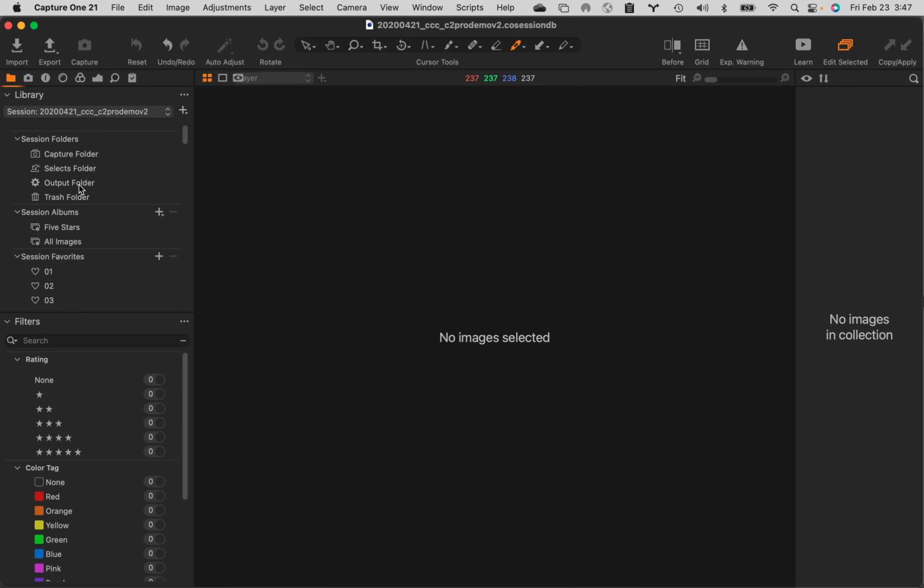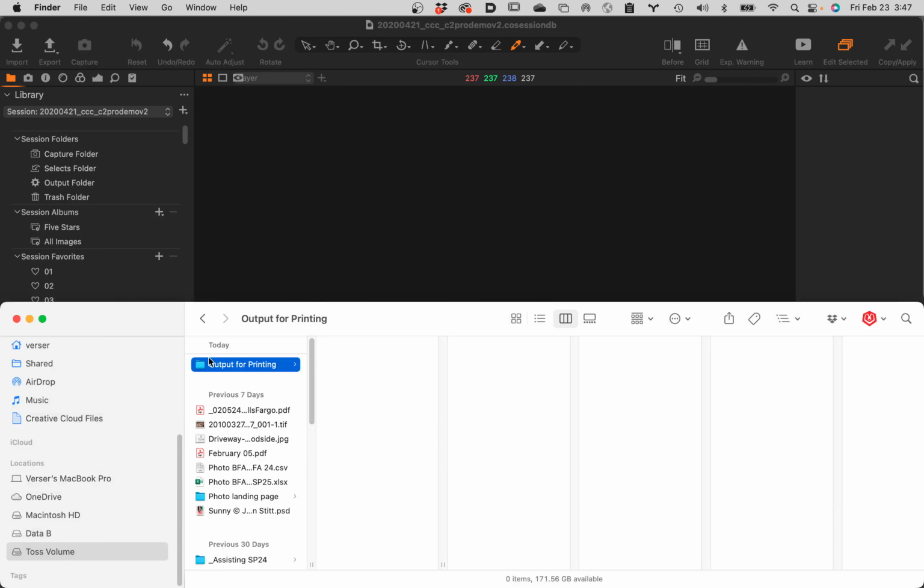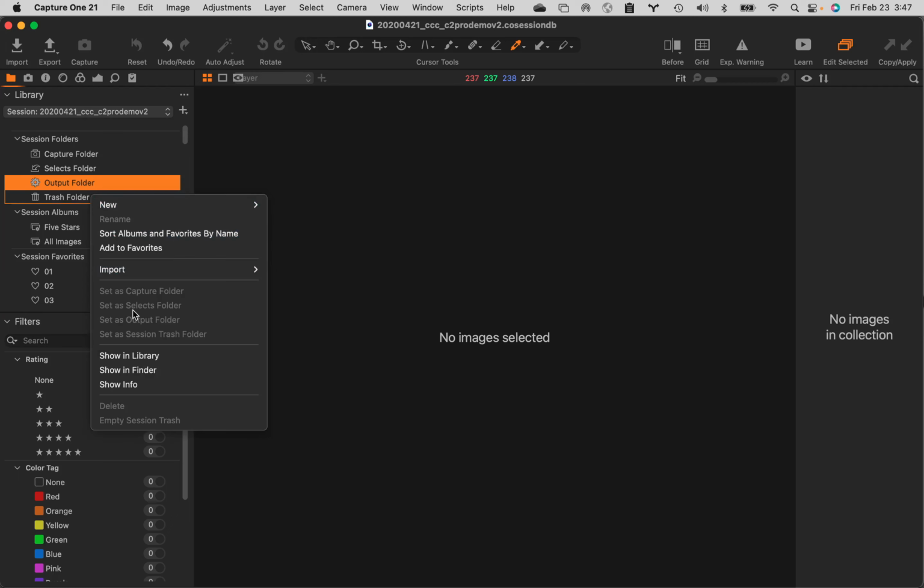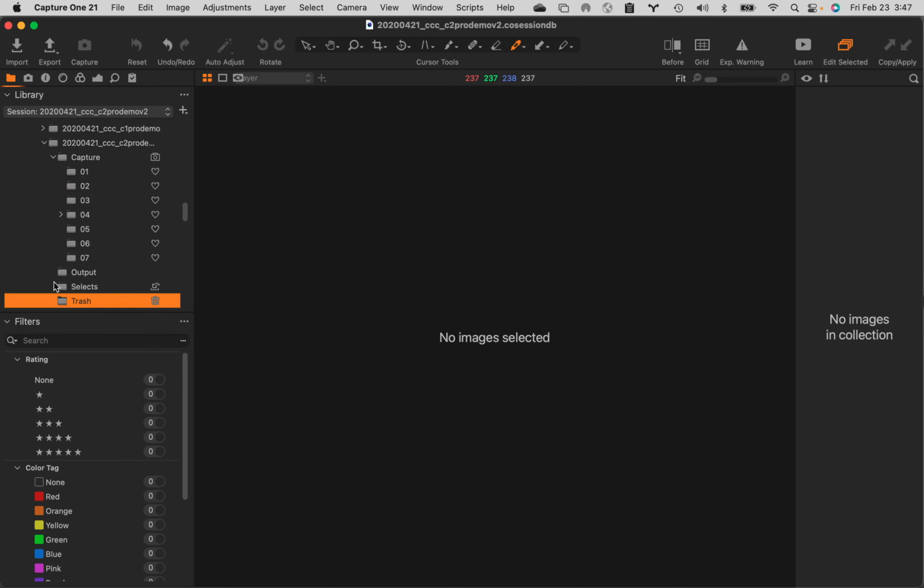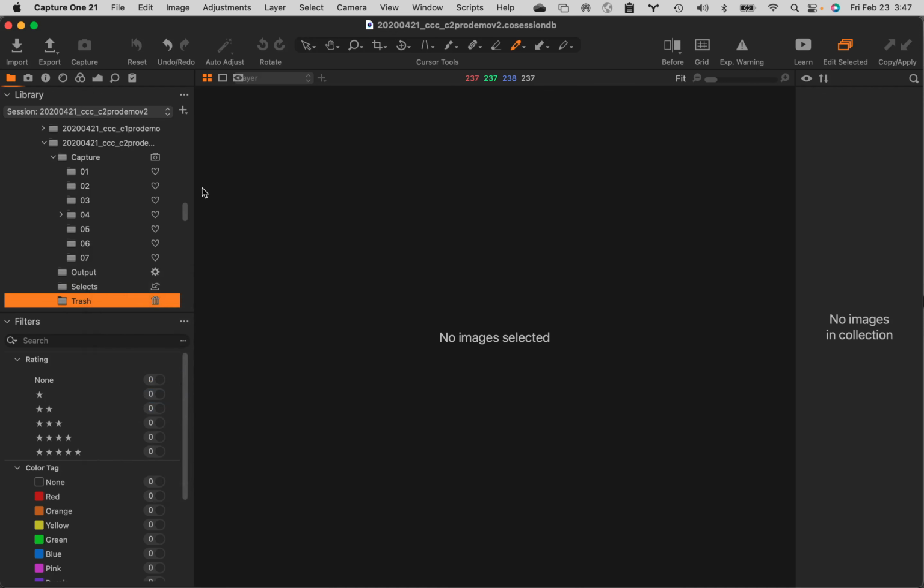So if I say show me this output in the Finder, this is where it's going to be. And you can see it's not Output for Printing. So again, this output folder thing right here is no longer this output right here. You can see this output no longer has that little icon next to it. So again, if I want to change it back, I'm going to control click on this and say set this as my output folder, and then I'm good to go.